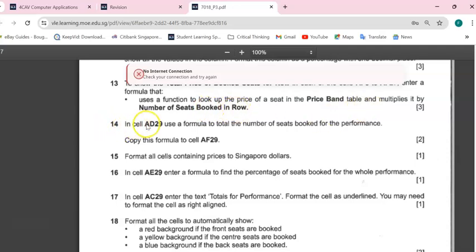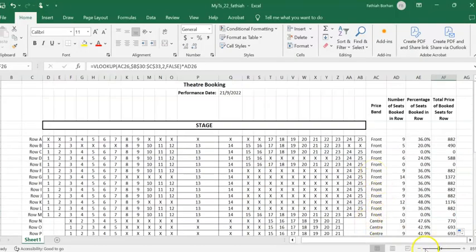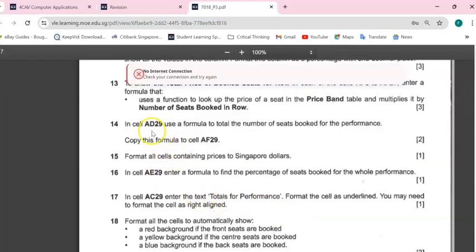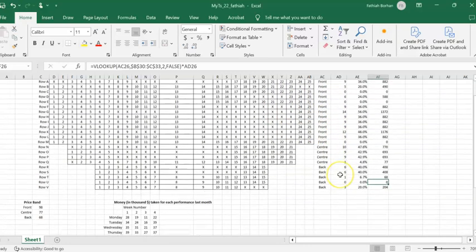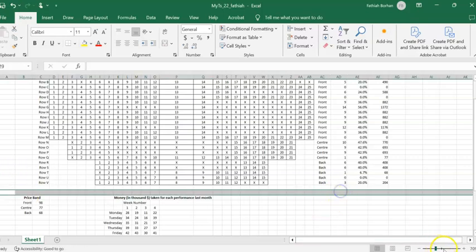Next question. In cell AD29, use a formula to total the number of seats booked for the performance. Copy this formula to AF29. So AD29, we have to look up the total number of seats. AD29 is here, so AD29, here we go.